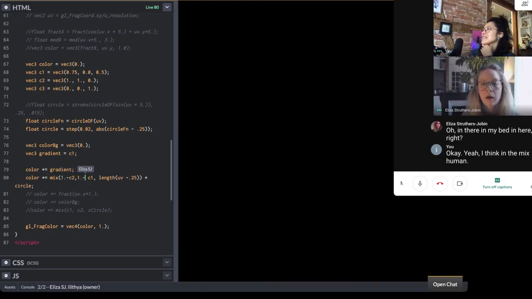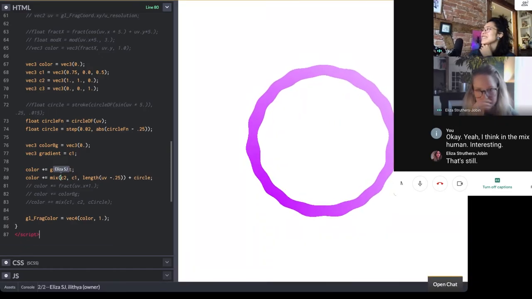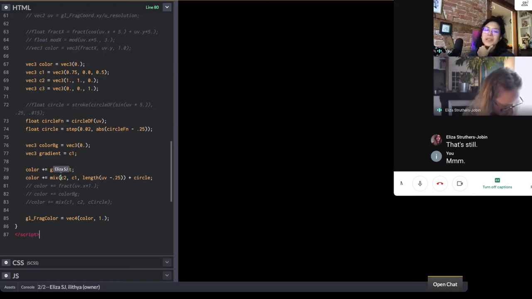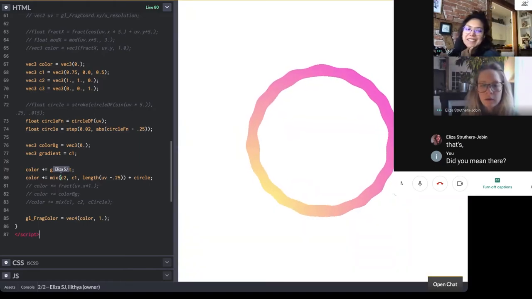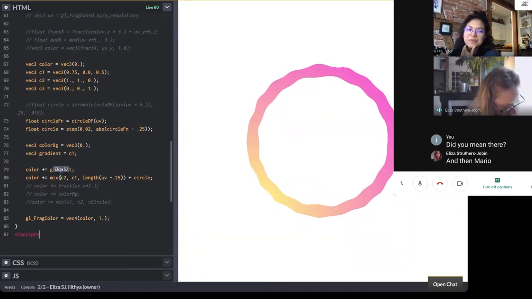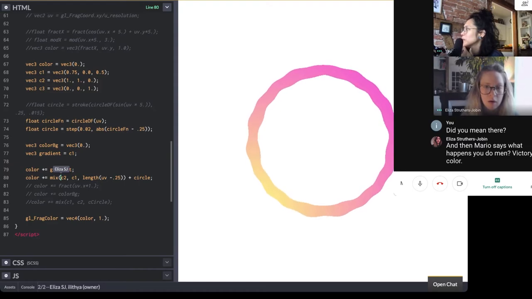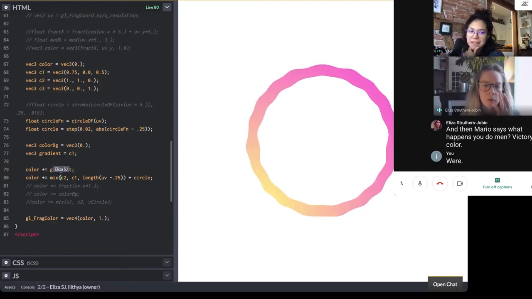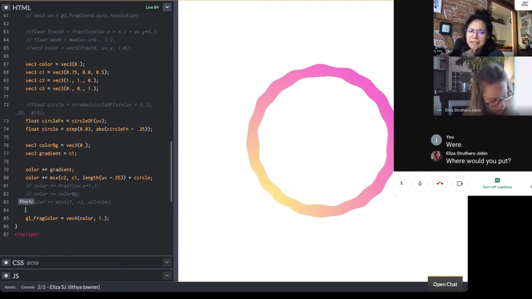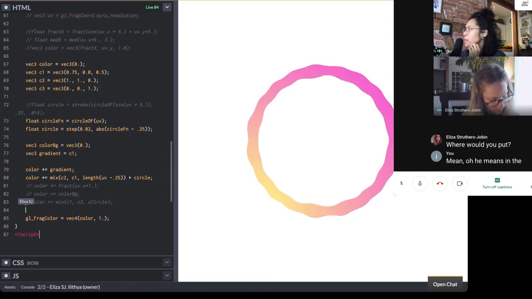Interesting. Did you mean there? And then Mario says, what happens if you min vec3 color? Where would you put that? Min? Oh, he means in the geofrag color probably.